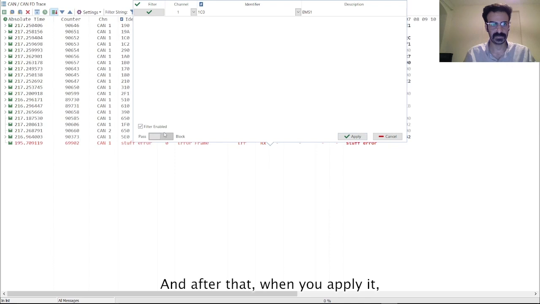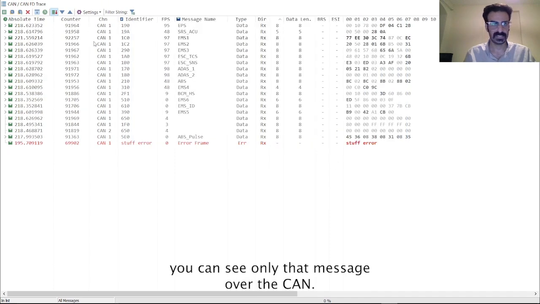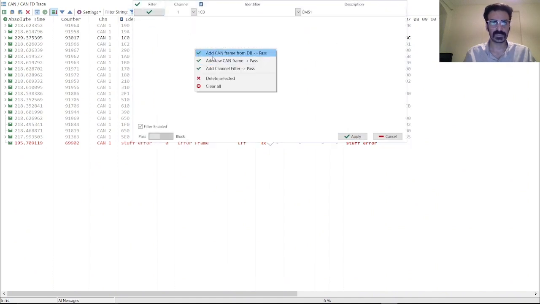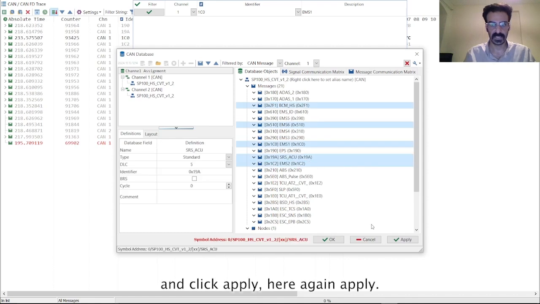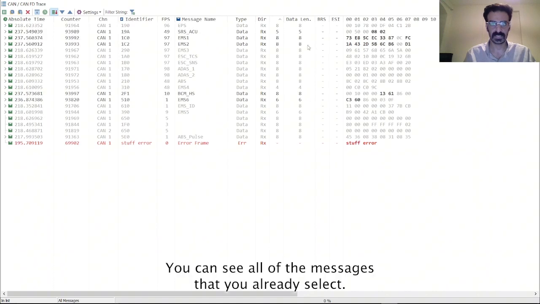After you apply it, we can see only that message over the CAN. Also, you can select multiple messages and click apply. Okay, here again apply. We can see all of those messages that you already selected.